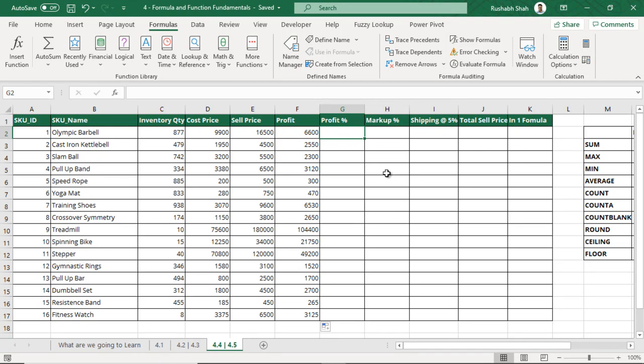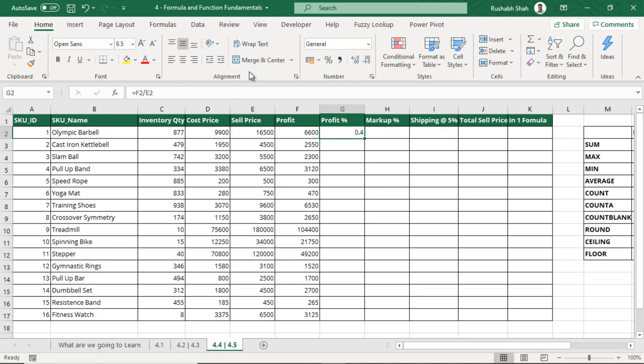Next, moving on. I want to calculate the profit percent. Now, how do you calculate the profit percent? You take the profit divided by the sell price. And now on that, I'm going to apply the percentage sign. And I can increase the decimals if I want. I can decrease the decimals if I want. Now I'm going to double click and boom, all my profit margins are calculated.